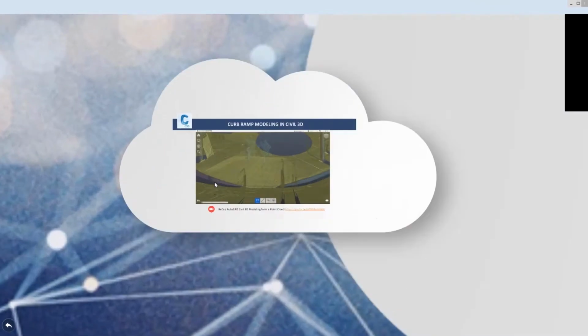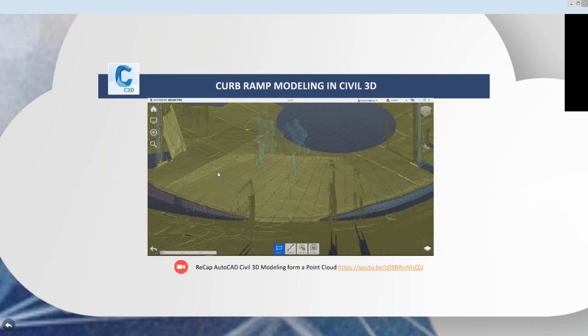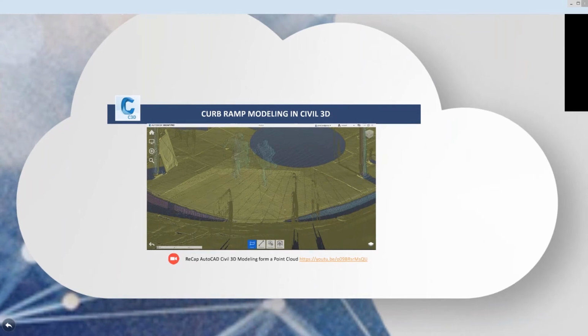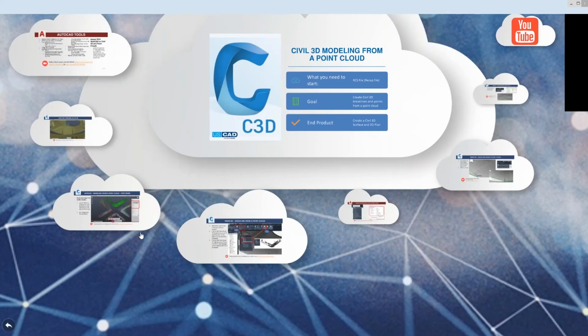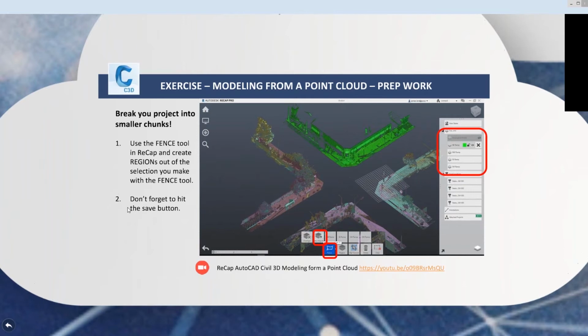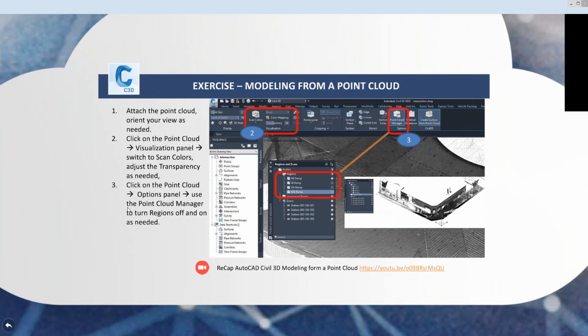Then if we want to do something like, in this case, I want to model this curb ramp. And I did the full YouTube video, so I'm not going to actually model the whole thing in front of you. I just might do a piece, like one little line. But pretty much I talk about here how you basically want to do those regions and region it out to make it easier. Then when you bring in the point cloud, you want to be able to turn off the regions except for the one you're going to be working on.